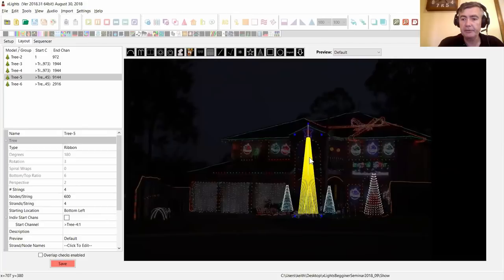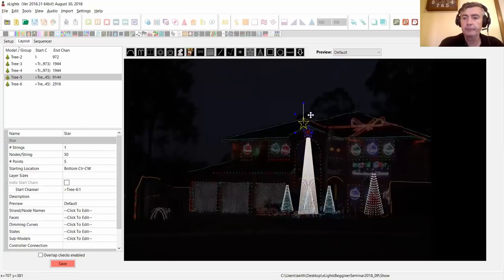Now, the only thing that's slightly quirky about this is it starts actually at the top left. Because my controller's all set up here on the balcony, my wire comes in here at the top left and goes down the tree and so forth across the tree. So pretty simple to set up a bunch of trees. I have a star at the top, so let's whack the star at the top.